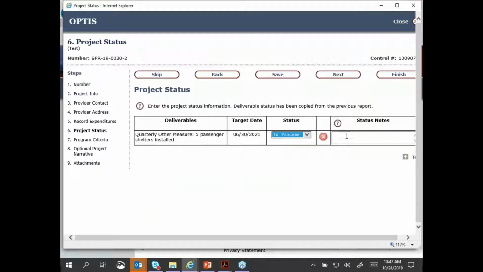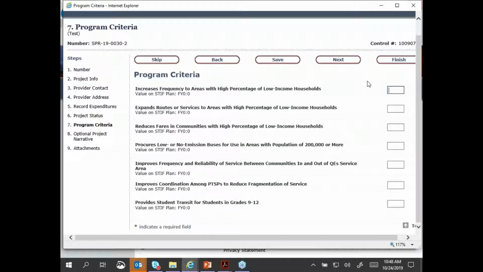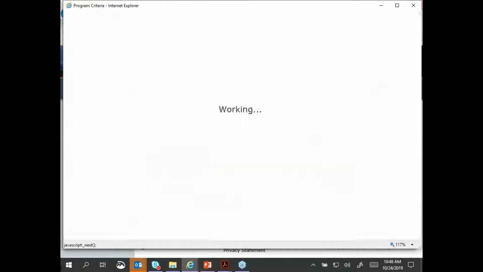And it is in process, and we have 3 shelters. And again, we'll want a little bit more descriptive notes. We'll want to know if they've been purchased or if they've been installed, what step in the process those shelters are in. So we'll hit next, and then again, our program criteria, and in this example, they all happen to be 0 because an infrastructure change is hard to connect to these particular areas, and that's perfectly okay.